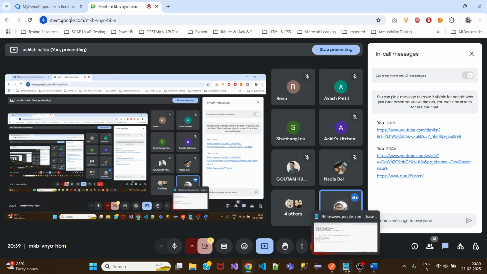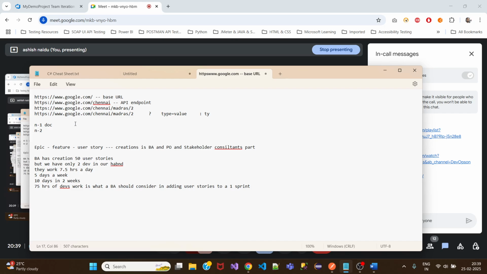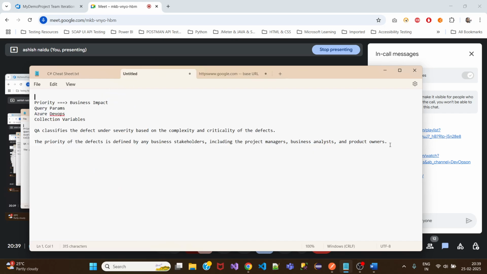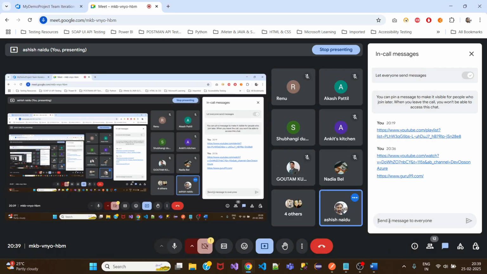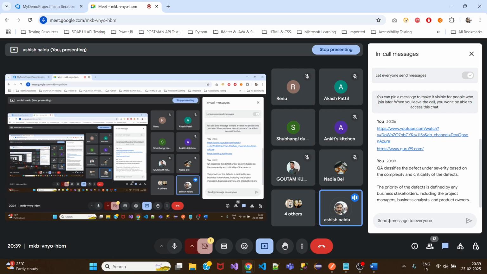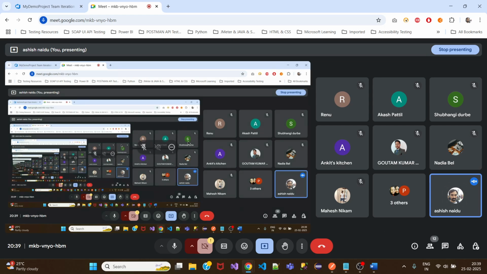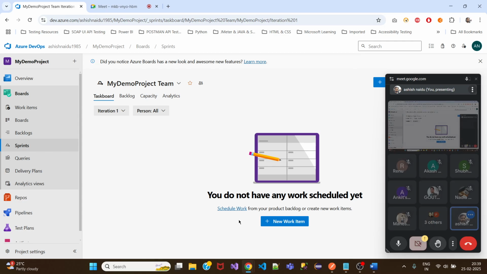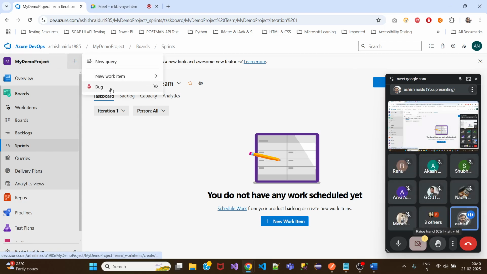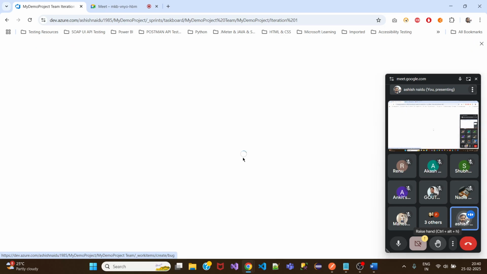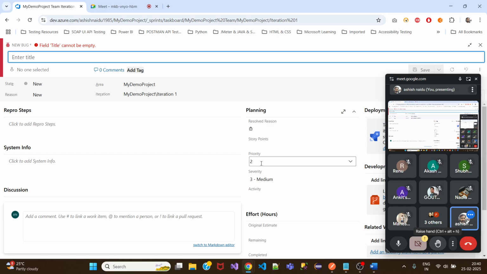And now we were discussing priority. Let me paste these two lines over here. Now, priority. Let me go over here, and I am creating a bug. Here, priority can be defined by the tester. He can define it. But severity is completely our right.